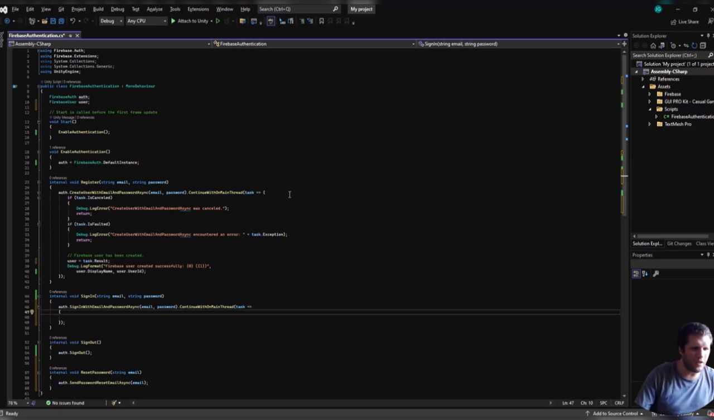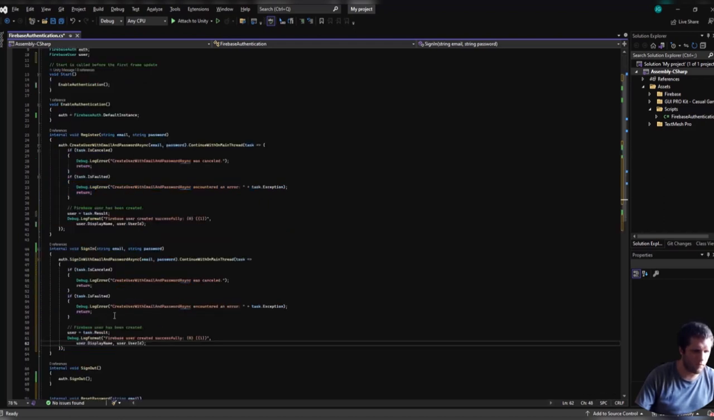We can even take this whole part here where we see is the task canceled, stuff like that, and we'll say that they are the Firebase user signed in successfully. And the 0 and 1 is just using string format options to add the display name and username to the string. Not in the way that I like to do it, but still an acceptable way. Okay, so that's how we sign in.